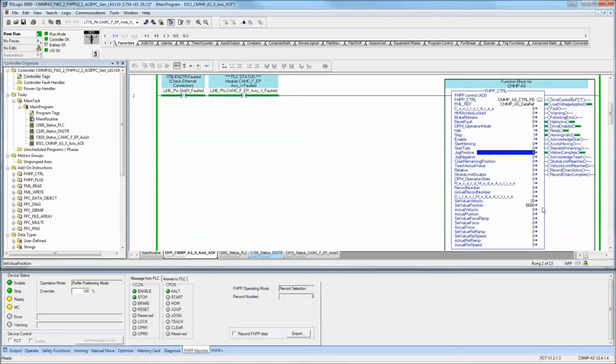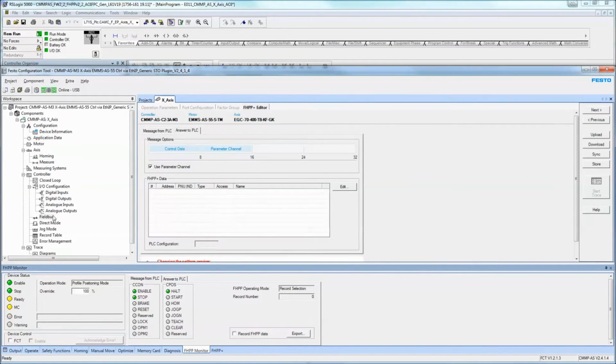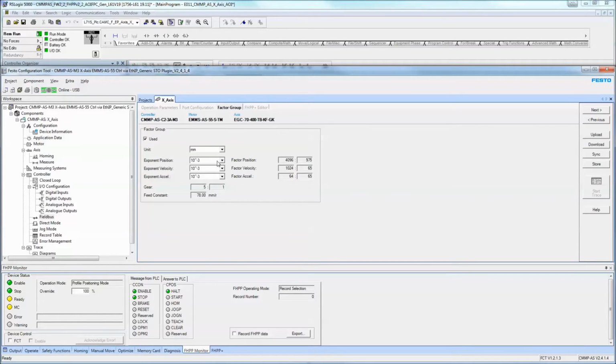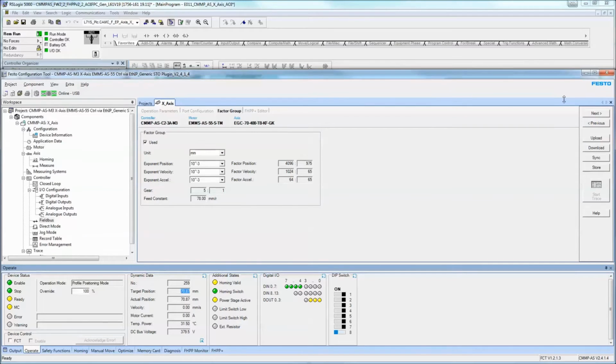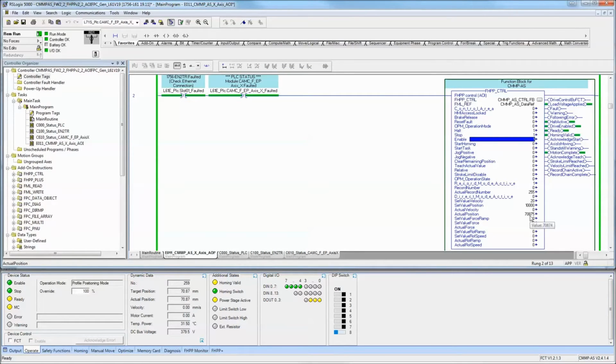I can jog the axis, positive. And as you see, the actual position is being updated. Again, because we set up our factor group as 10 to the minus 3, you'll see here that our position right now is 70.87 millimeters. So in the controller, in the PLC, that should be 7087 and then another decimal point. So 70874. So you can only see it here as 2 decimal points, but over the Fieldbus, you'll get the third digit.